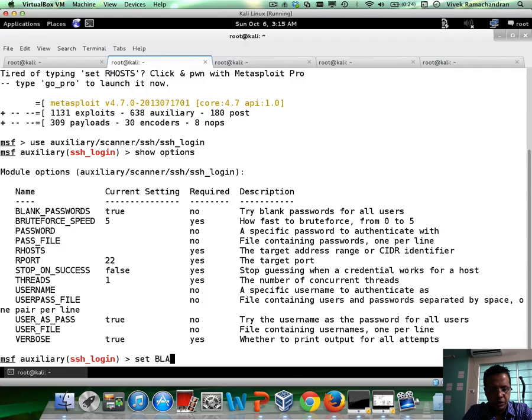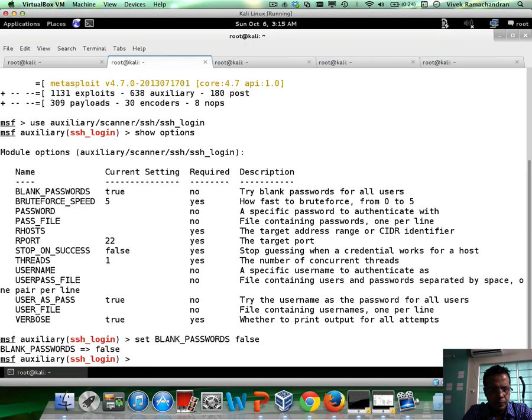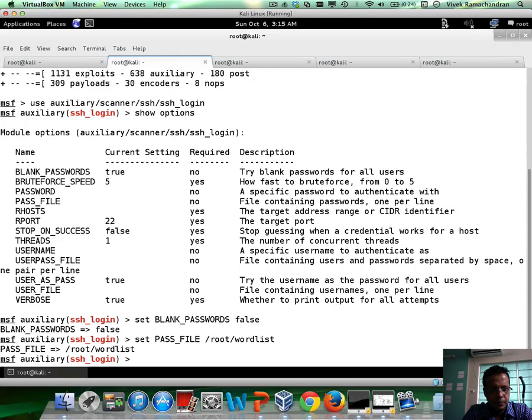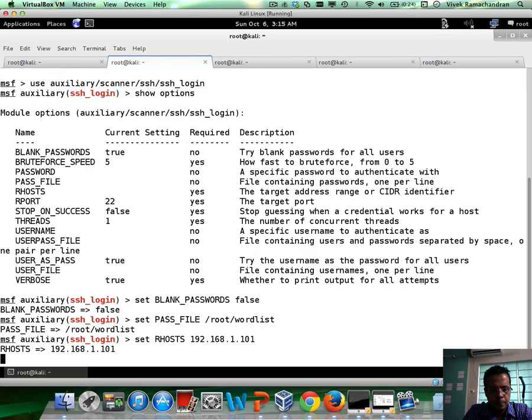Let's change some of these. Set blank passwords to false. After that, set pass file /root/word list. Set our host to 192.168.1.101, which is the Viata instance. Set stop on success to true.